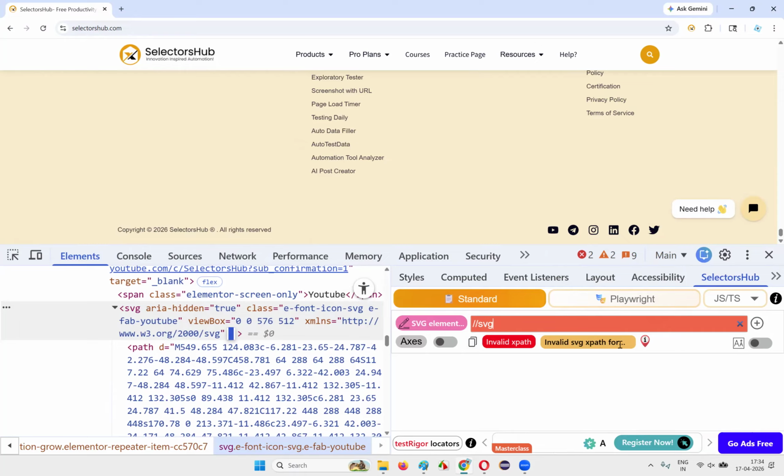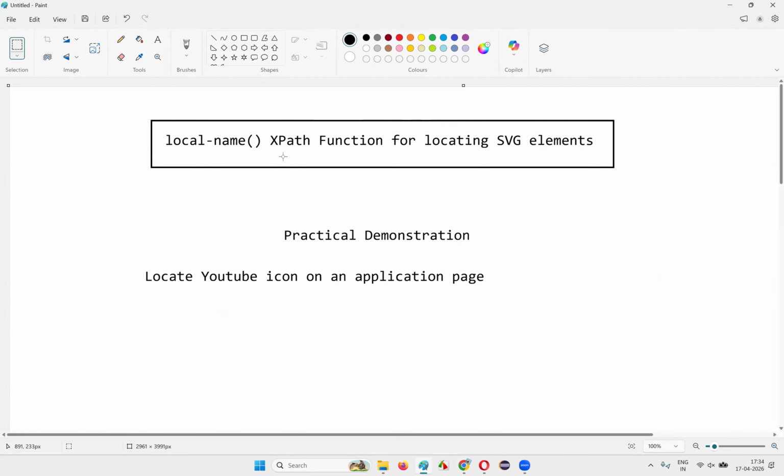Invalid XPath, invalid SVG XPath for some kind of thing is coming. Then how to write this? To overcome this problem, we have to use this function known as the local-name function in XPath expressions. Without using this local-name XPath function, we won't be able to write relative XPath expressions or XPath expressions for locating the SVG elements.